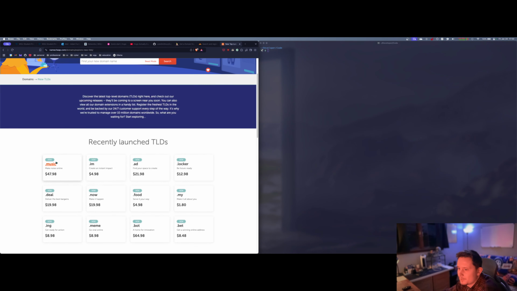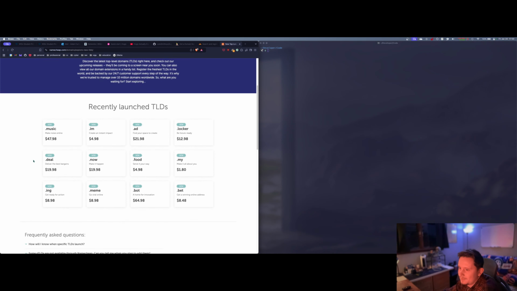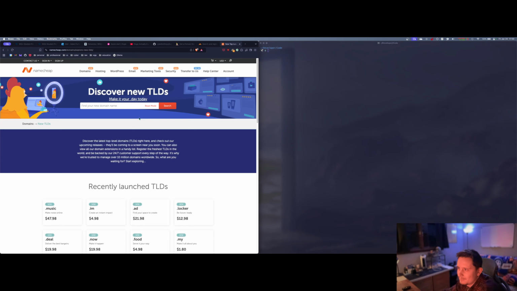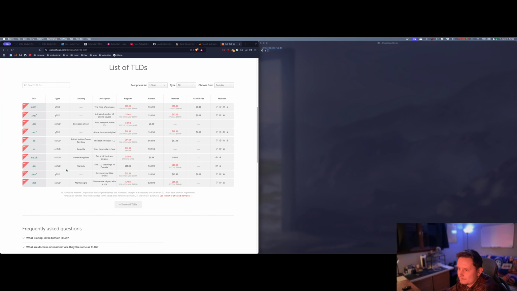New TLDs. What do they got? .ad, .locker, .my, .bet, .bot, and Adam.bot. You're a bot, kid. .meme, .now, .deal. That's it. I want to see all of them. All of them. Domains, TLDs, TLD list. Show all TLDs.